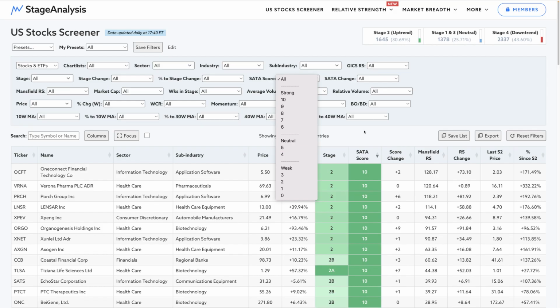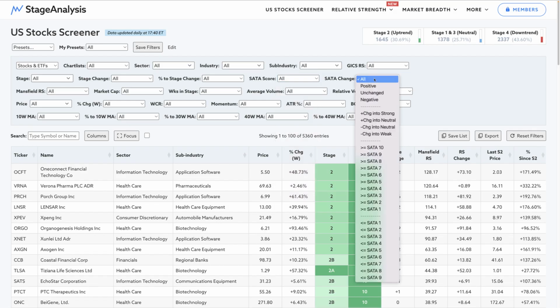Whereas when you're in stage 2 and it declines, you'll tend to get moves back into the neutral period and occasionally to the upper end of the weak range, but rarely. More times it will come off from a strong score and drop back to neutral before reversing back to a strong score again. So we can also look at SATA change.